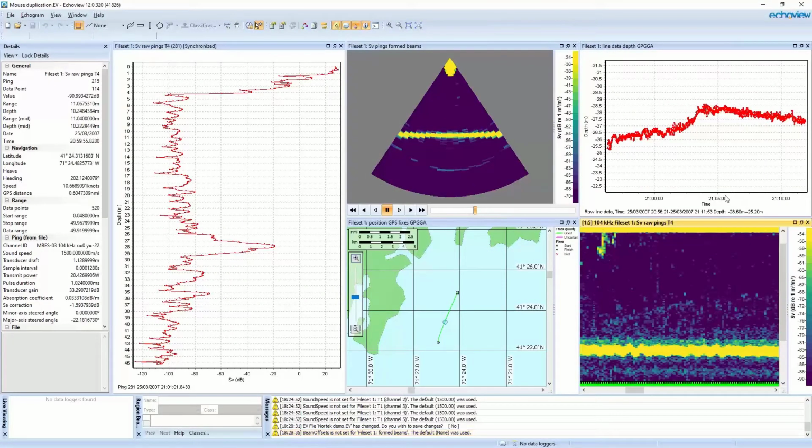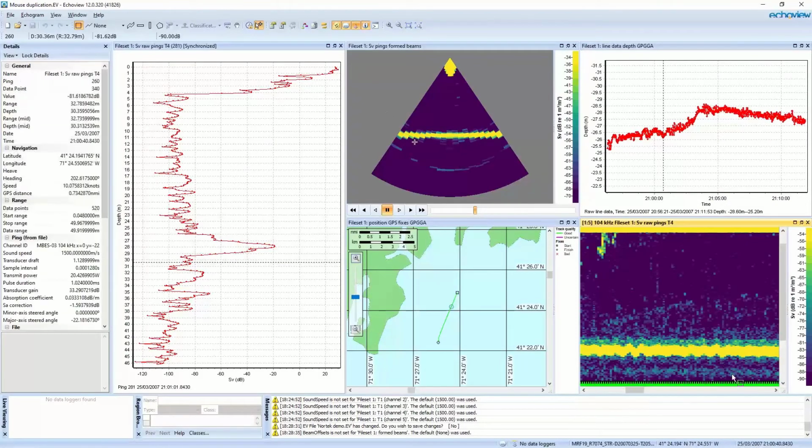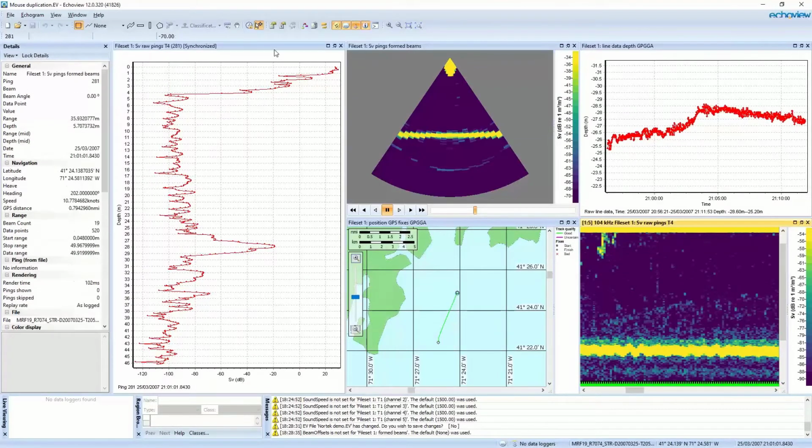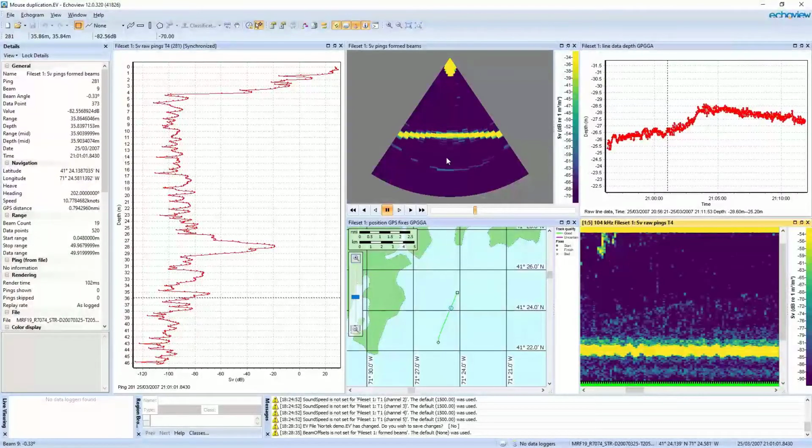So in this case, I've got some ME70 data, multi-beam system again, where we've got our multi-beam ping, our single beam data, and several graphs and our cruise track open as well. Mouse pointer duplication is toggled on or off using this tool. If you can see at the top of the screen, mouse pointer duplication, we can turn it off or on.